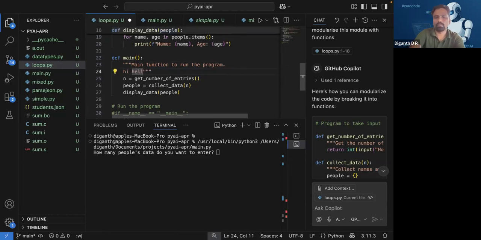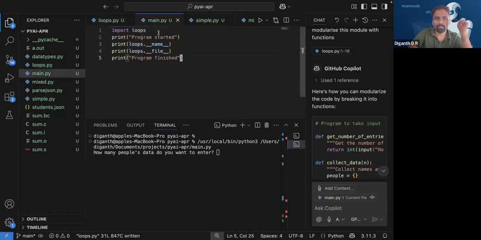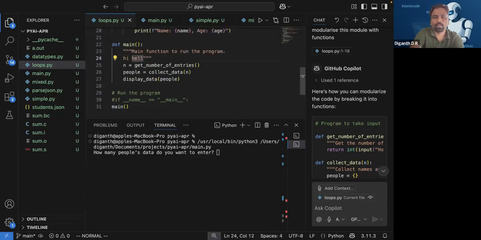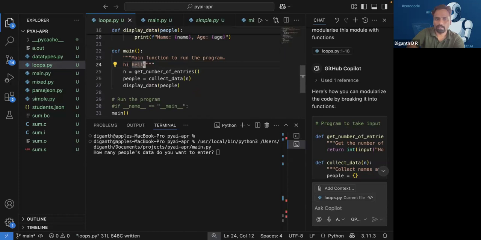So this is one of the ways to write documentation. If there is a string right below the function, these are called doc strings. I'll show you what doc strings are. You have written something here, and if you just hover on main, you can see that you get a documentation: main function to run function, and then we put hi, hello. So that is what a documentation string means.